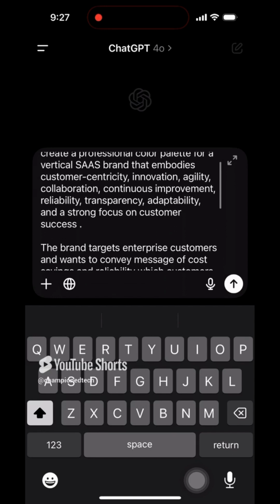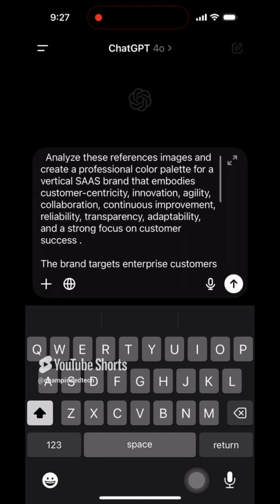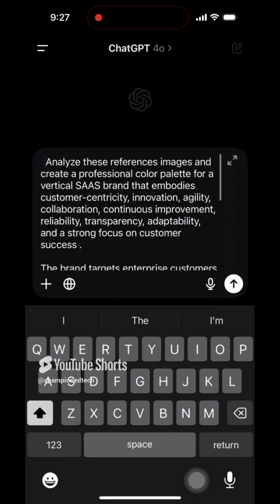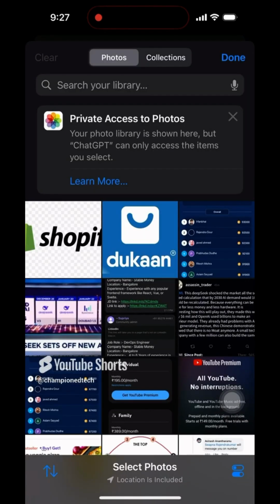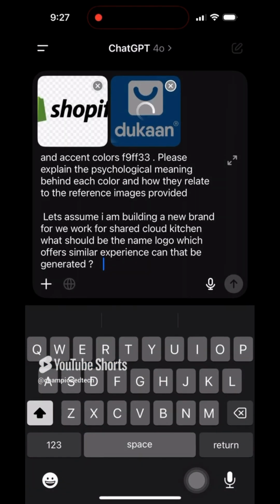Today, I'm pulling back the curtain on something that's going to change your branding game forever. I'll show you how to create professional brand mood boards and perfect color palettes using ChatGPT, and trust me, the results are incredible. Before we dive in, look at these two brand identities.